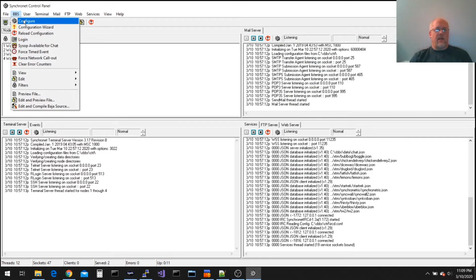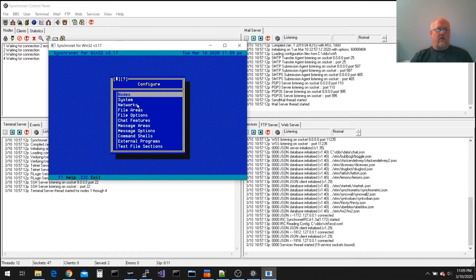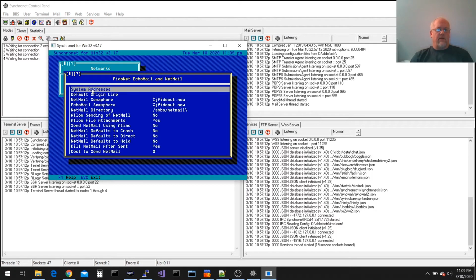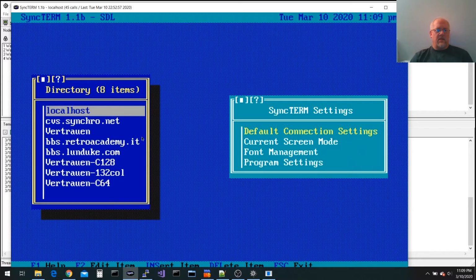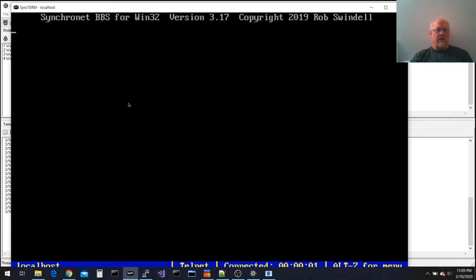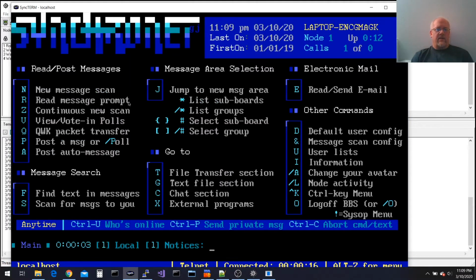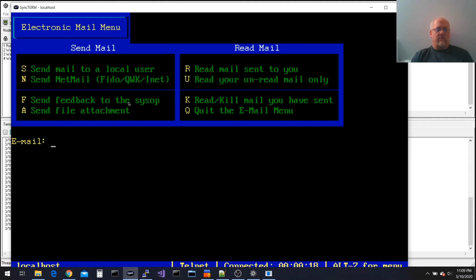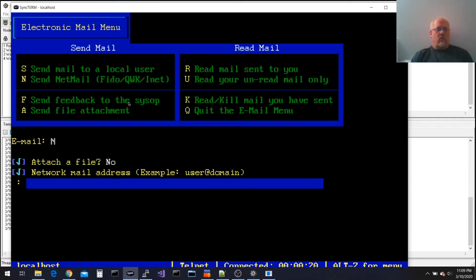Okay, so this is a stock configuration. When I run the config and go to Networks, FidoNet, this is the default setup, and you'll notice there's no addresses in here. So what this means is you log into the BBS, and if you try to send netmail, for example, I go in, I type FidoNet address, no netmail allowed.